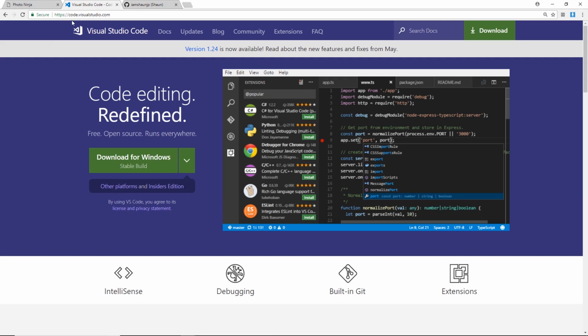Now in this course I'm going to be using Visual Studio Code, so you can download that if you want to follow along from code.visualstudio.com, a really cool free editor. The link to that is going to be down below.